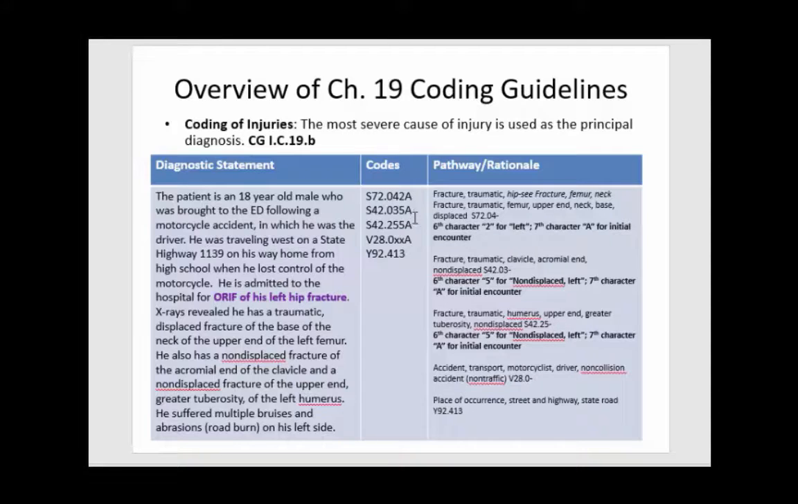The next two, either one of them, because they're both non-displaced, either one of them could be the second or third code. What really matters is that principal diagnosis has been designated and you've included them as secondary codes along with the external cause codes.